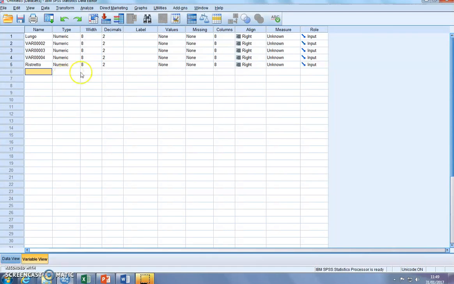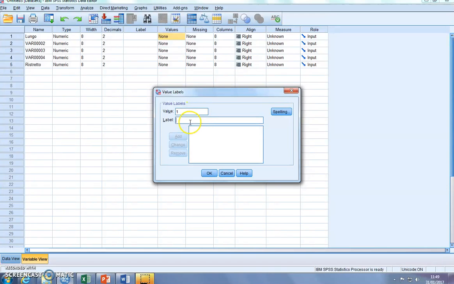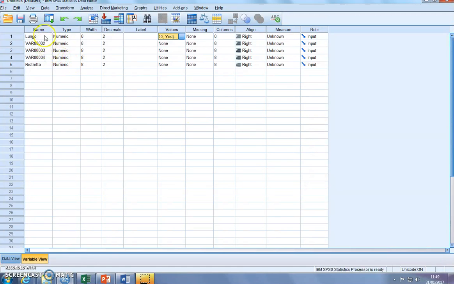Make sure you keep a log of what you're doing, so that you remember that, first of all, 1s are yeses and 2s are nos, but also that variable 1 was a lungo, variable 5 was a ristretto, and stuff in between. I think this was an espresso. This was a cappuccino. And this is a macchiato. We can copy, paste these values because they're all the same. They're all nominal. There we go.